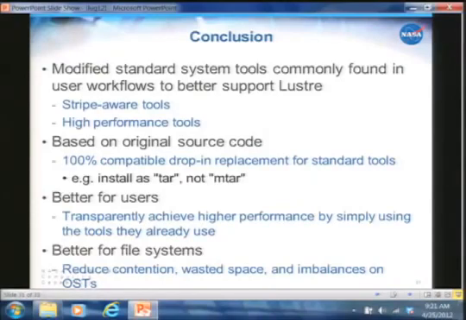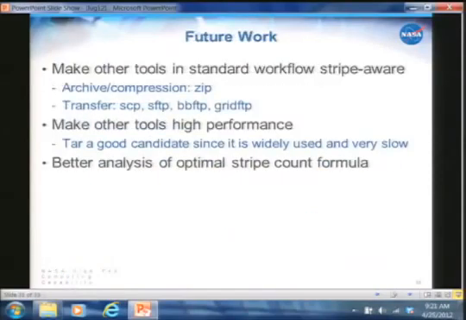By doing this, it's better for users because you're transparently achieving higher performance just by using the tools they already use. And it's better for the file systems because it's reducing contention, wasted space, and imbalances in OSTs. Obviously you can make other tools in these standard workflows stripe aware, things like zip and SCP. And we can also make other tools high performance. Tar is a good candidate, and originally why I started with the mtar work is because it's widely used and extremely slow. And of course, we'd like a better analysis of the optimal stripe count formula.